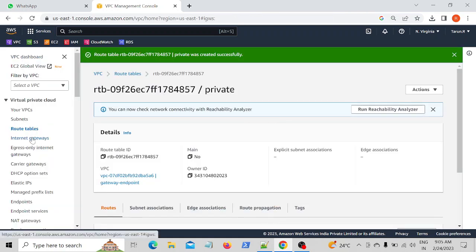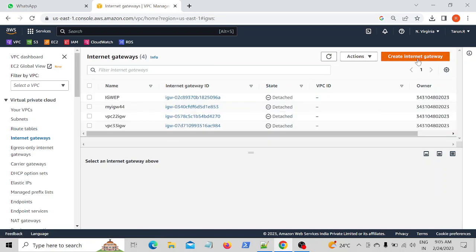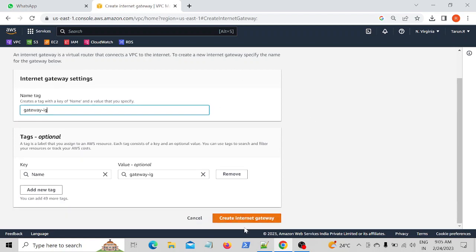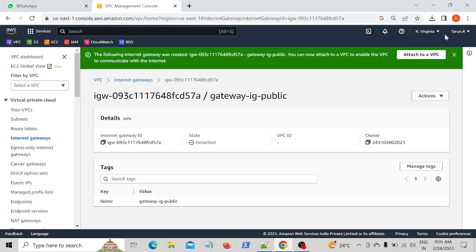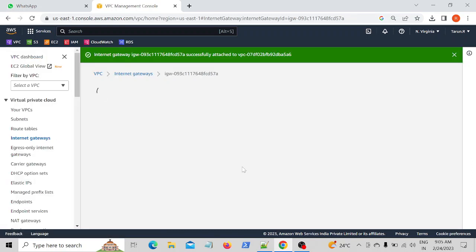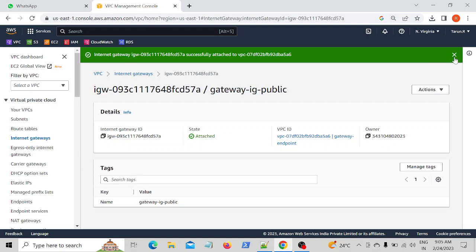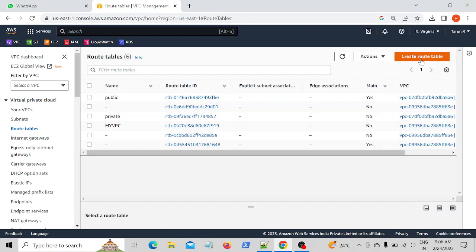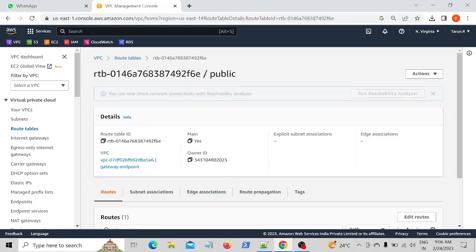Okay. Now I'll use an internet gateway for the public. This is public. So now I'll attach to VPC. So now we'll go to route tables. Create route table. Okay, the route table is already created. Now I have public. I'll go to public.